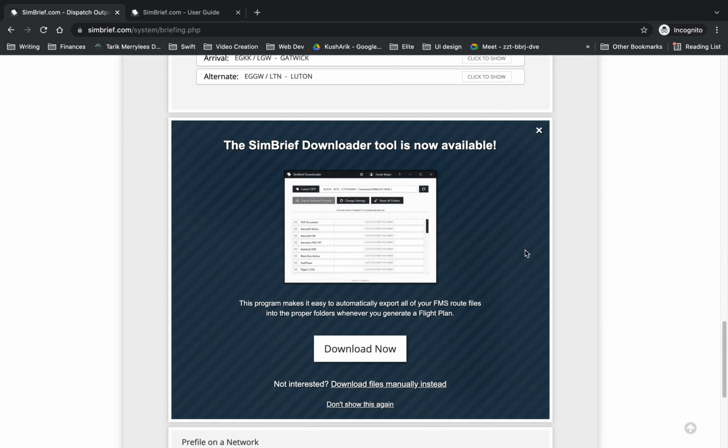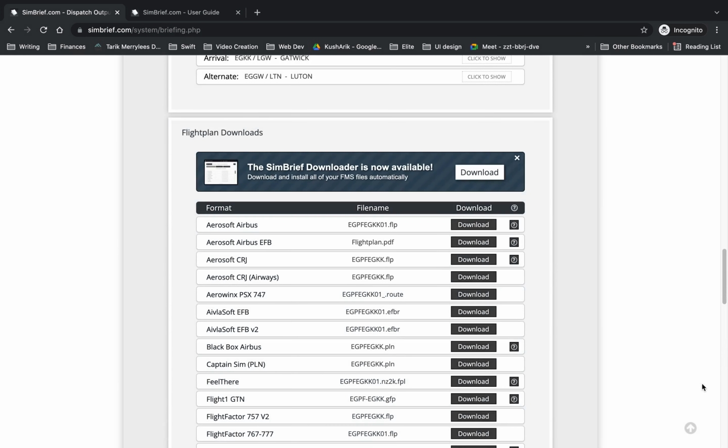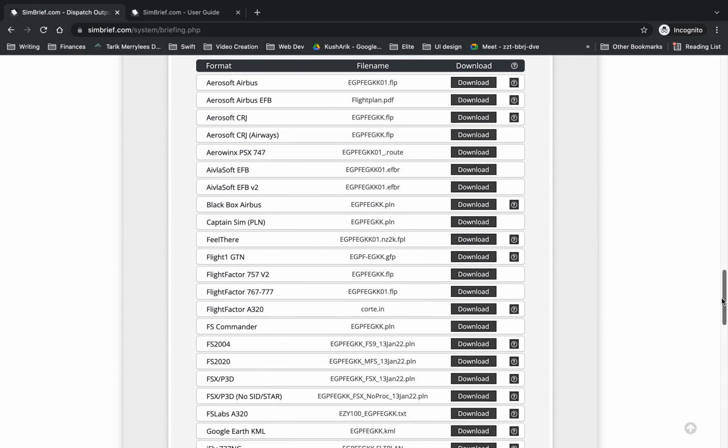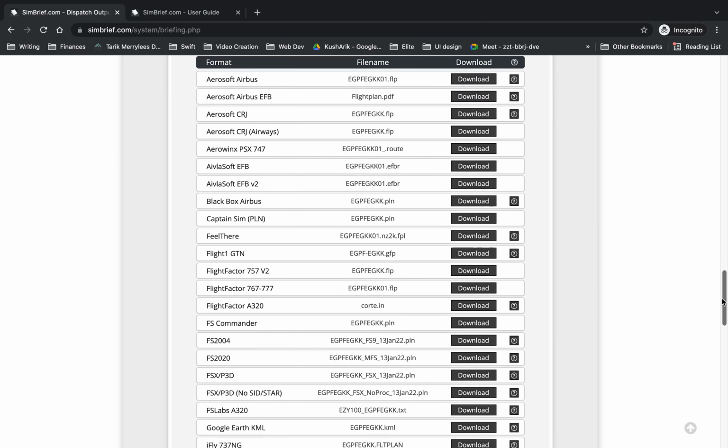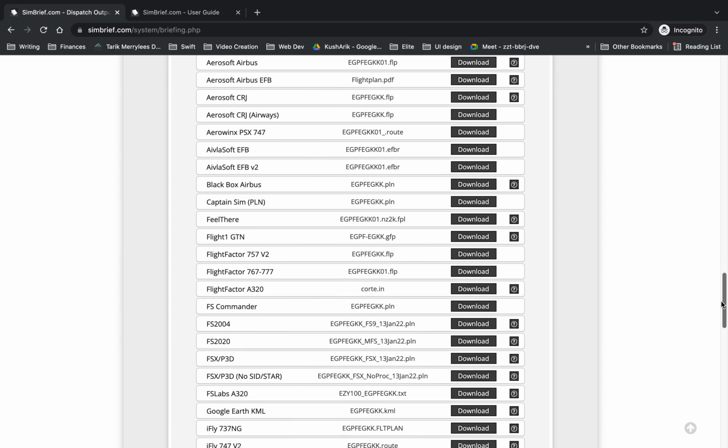As you can see, that pops up every time. I'm going to say don't show this again because I've seen it a million times. I never download flight plans. It's just not my thing. I like to put them in manually, but I'm pretty sure there'll be one point where I do want to have it there.